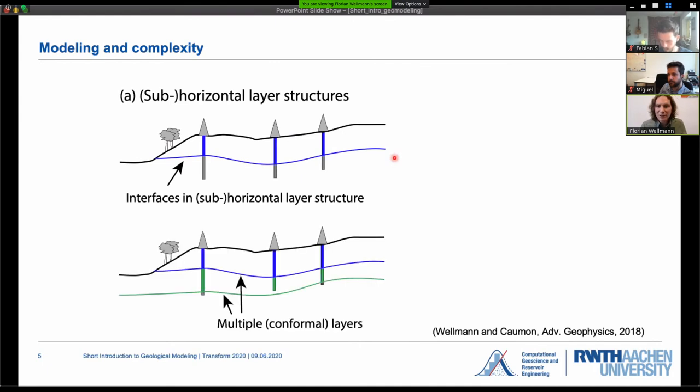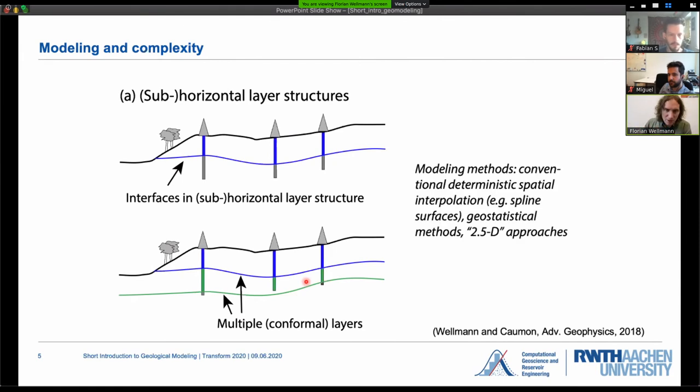Let's say we could also extend this a bit to look at multiple conformal layers. The essential point is that at each point in space, we have an x and y position and always one z value, which could be the depth of this interface or the thickness of a layer. For these approaches, we can use all kinds of deterministic interpolation approaches. Geostatistical methods, like we've seen yesterday, could be directly applicable, as well as a whole range of methods in GIS systems and so on.